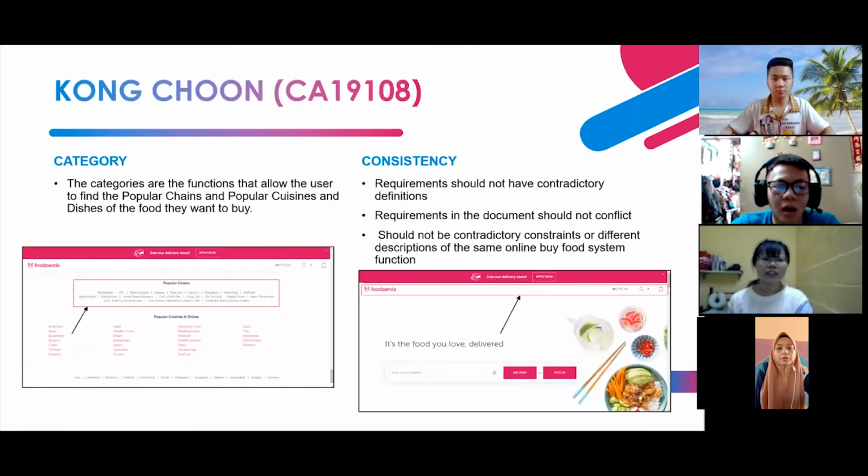Number 1, I choose category. The categories are the function that allows the user to find the popular chains, popular cuisine and dishes of the food they want to buy. And number 2 is consistency. Requirements should not have contradictory definitions. Requirements in the document should not conflict, should not be contradictory, constraint, or different description of the same online buy food system function.